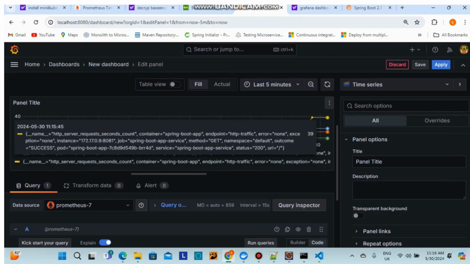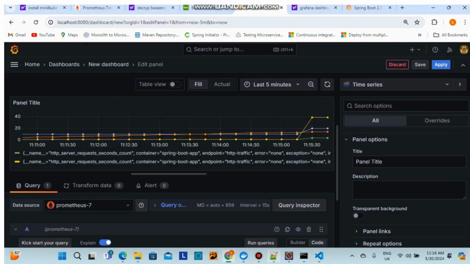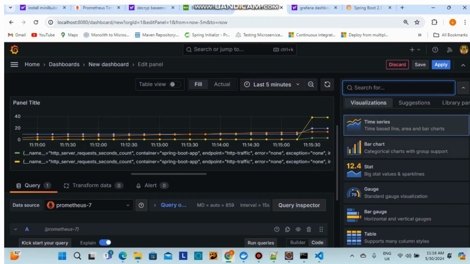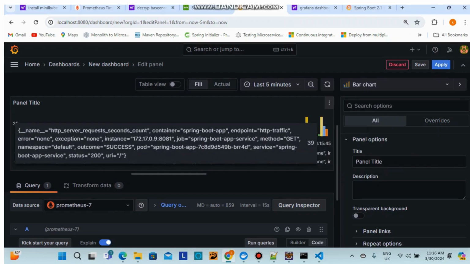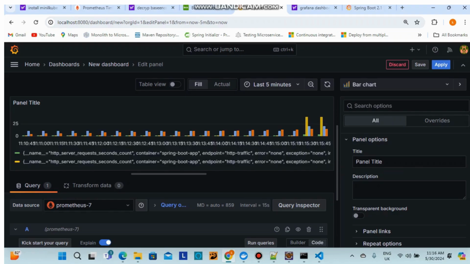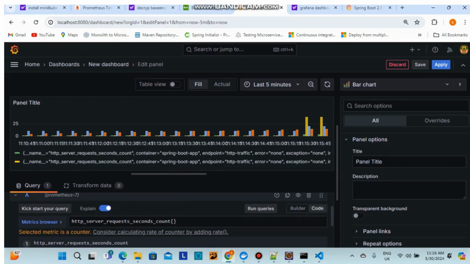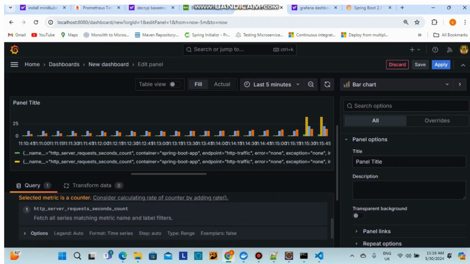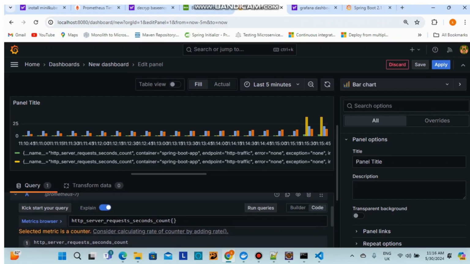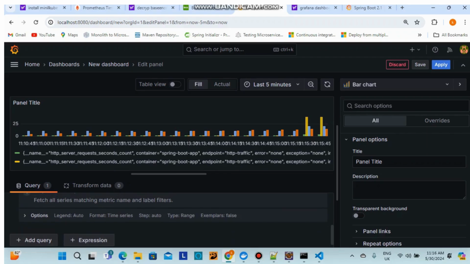See the hits. If you want to see it in a bar chart, you can see the bar chart also, with the highly called ones. This is the way we monitor, and we can write a query and display it. I just used HTTP server request seconds count. You can search for queries, add the number of queries if you want, and run them. If you want to change it, you can also write a custom query.